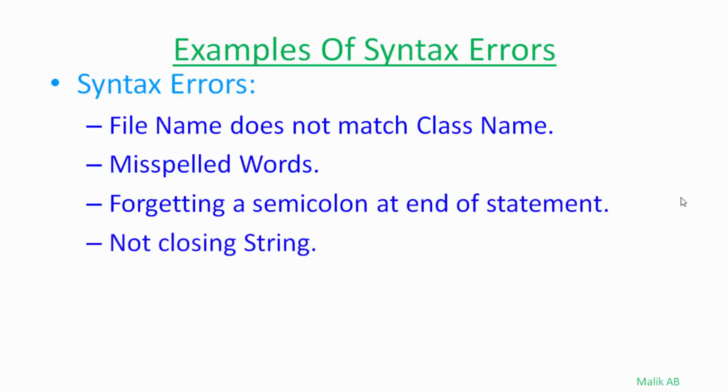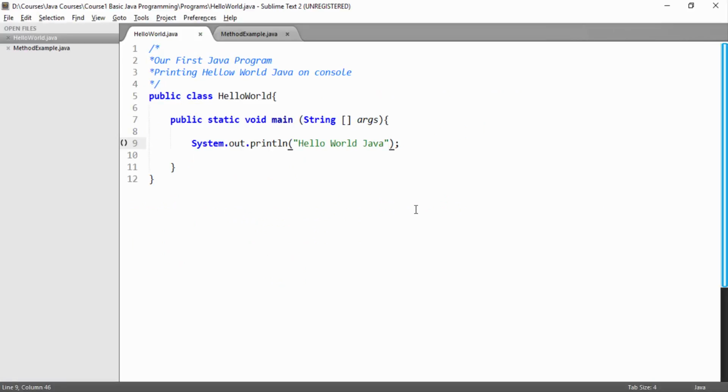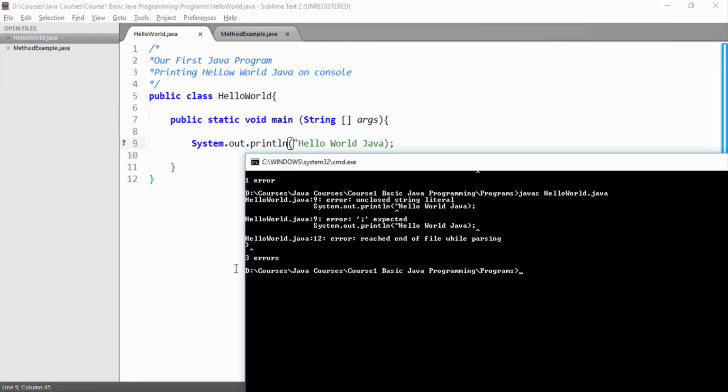Another syntax error is not closing the string. Let's take an example. Here we have a string "Hello World Java". Now if we have forgotten to close the string by a double quotation mark, as you can see, the syntax of the remaining code has been changed. It is a syntax error.